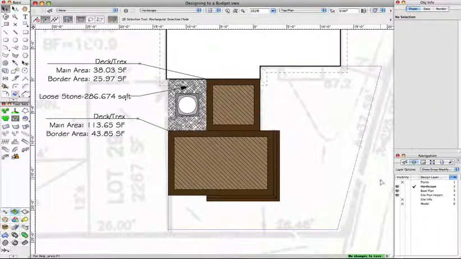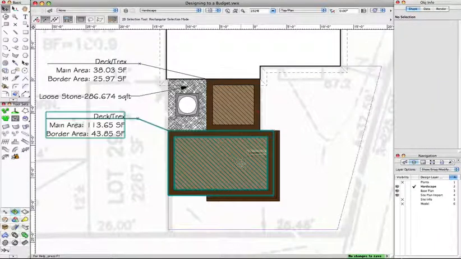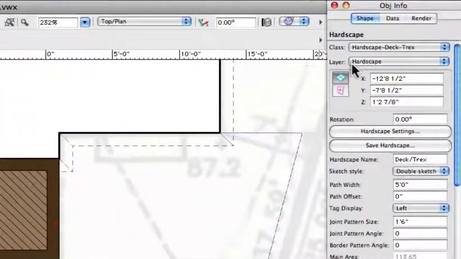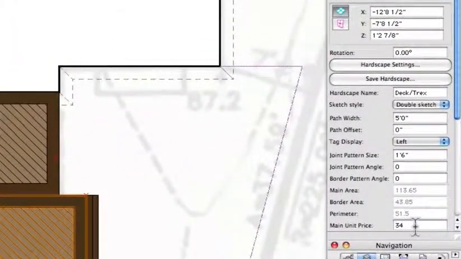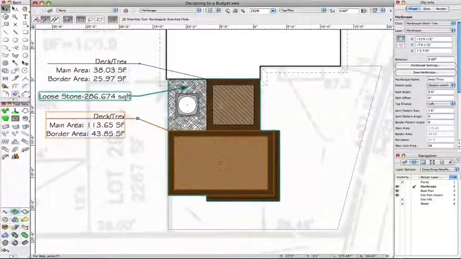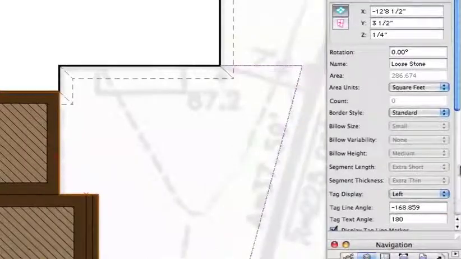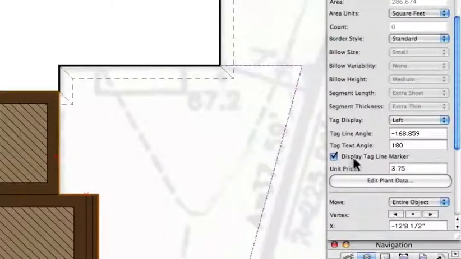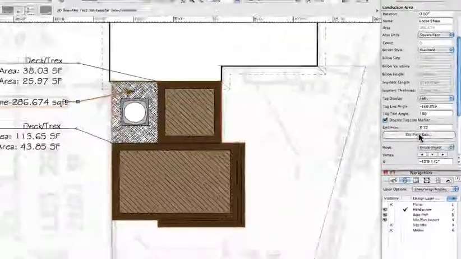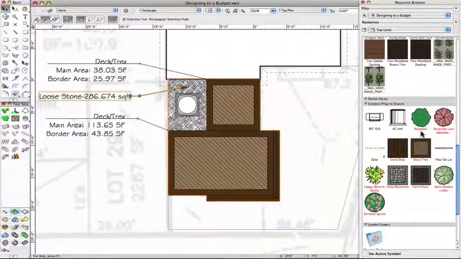Let's take a look at how Vectorworks Landmark can help you design to a budget. Here I have an intelligent object from within Landmark. This is referred to as a hardscape, and this object has a built-in unit price. Again, I have another intelligent object, this time a landscape area, also with a built-in unit price. By designing with these intelligent objects, I can in fact create a design and analyze the budget at the same time.